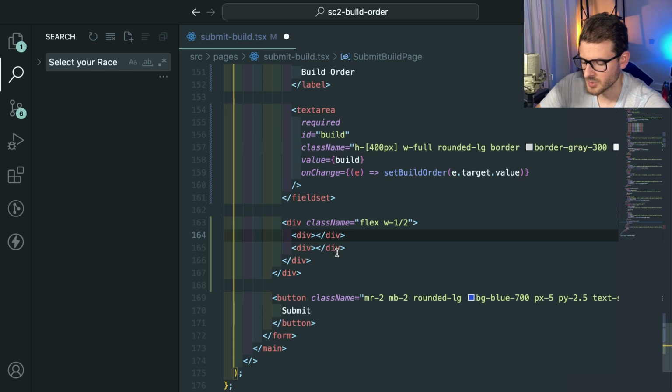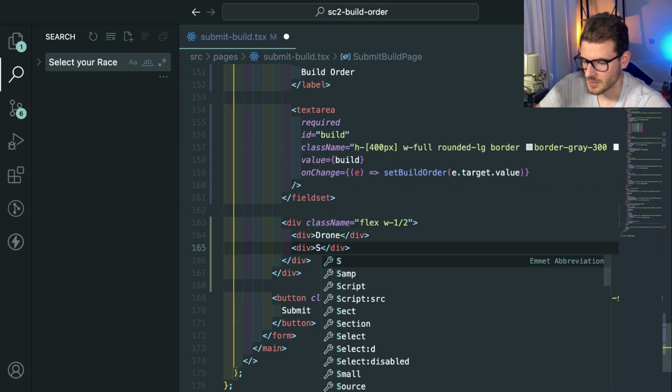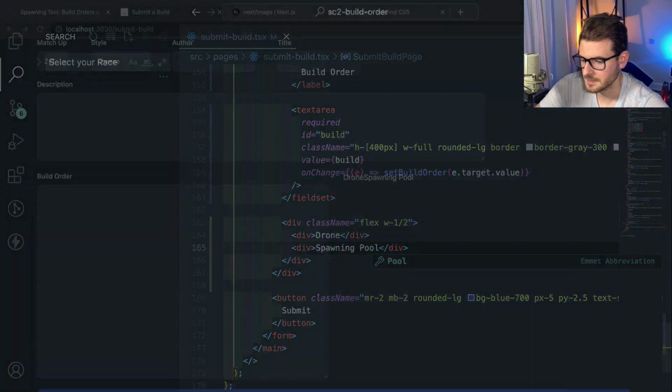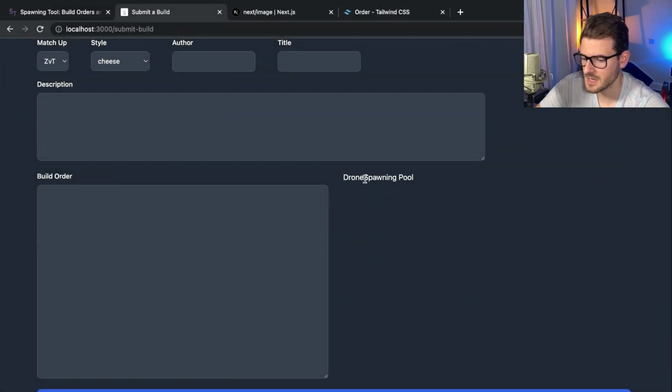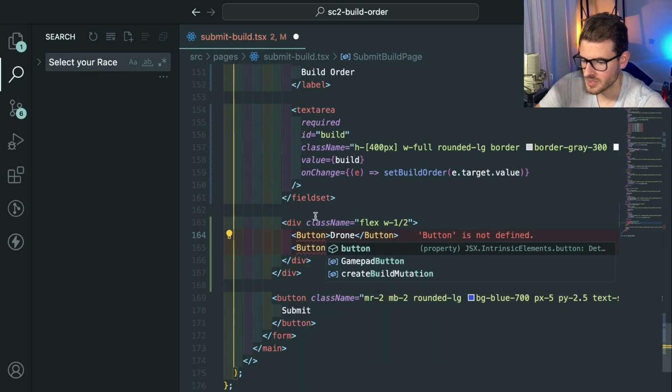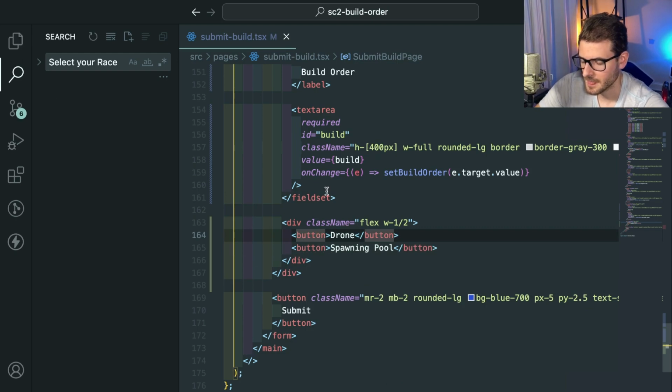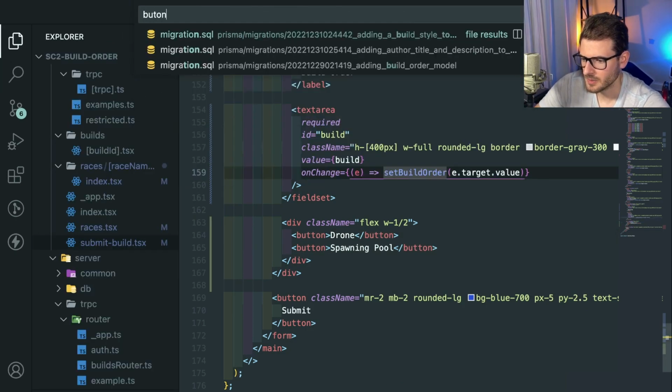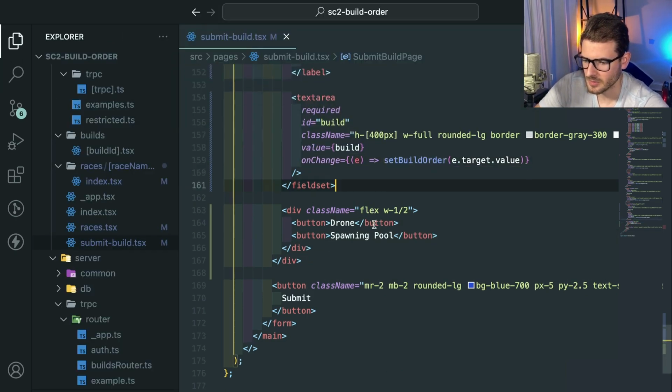But I'm gonna go ahead and just put some units here. So I can say drone. And then I'm gonna say spawning pool. Now the idea is I want to have images that the users can click on. But again, do the simplest thing first. So if I can keep them as just clickable buttons, that's cool too, right? Do the simplest thing to achieve what you're trying to achieve. Didn't I add a button component? Okay.